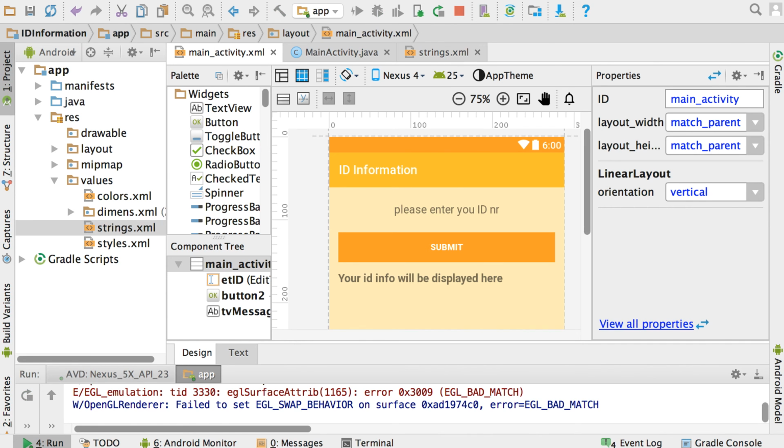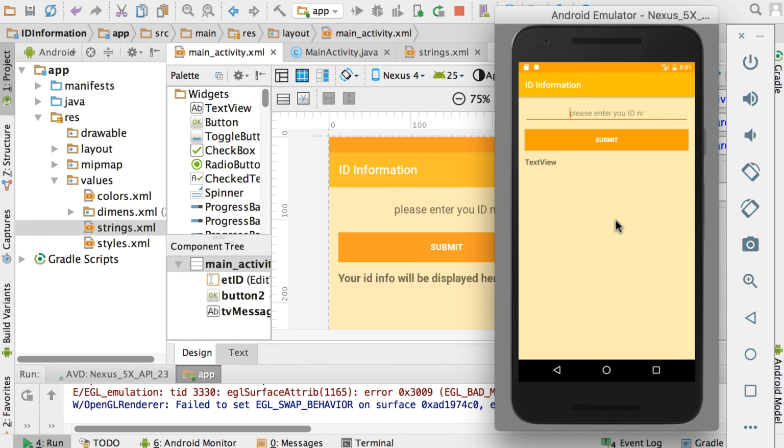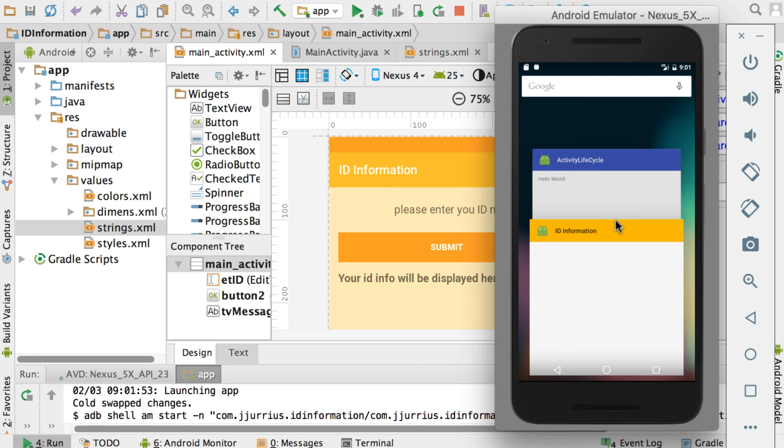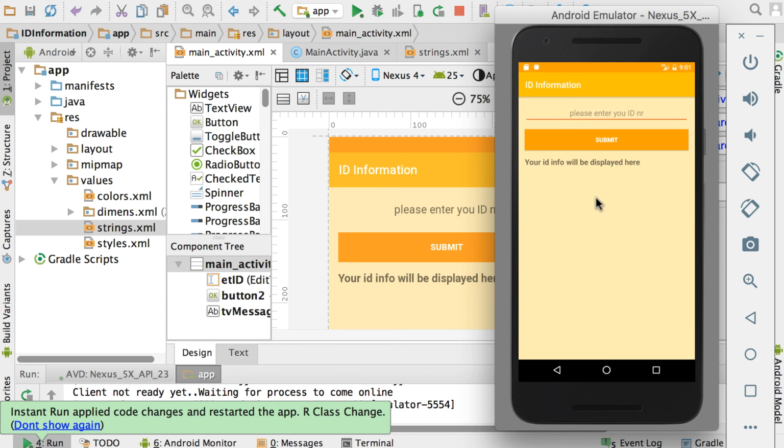If we run it now, just run the app again. Takes a while. There we go. And there it says your ID info will be displayed here. And now the user can type the ID, click on submit, and the ID info will be displayed. So this is basically the app. I hope that you've learned something in this video. Go through it again and make sure that you can connect components to the screen as well as work with buttons.